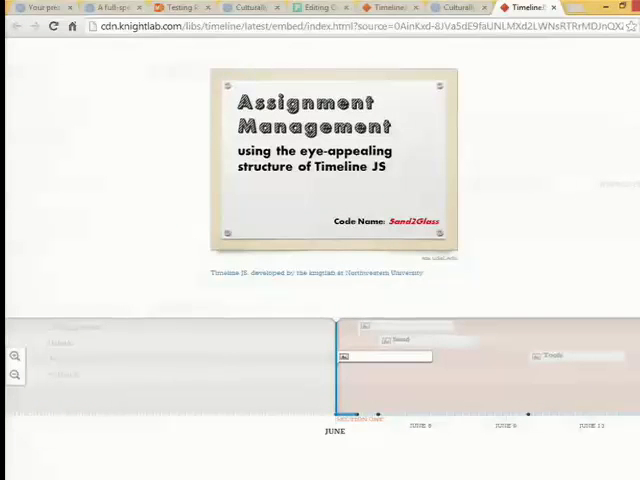Think about something that you have in your class. Okay? It can be over the course of a semester. It could be more long-term. It could be a shorter assignment. It doesn't matter. It has a beginning, a middle, and an end. It's a timeline.